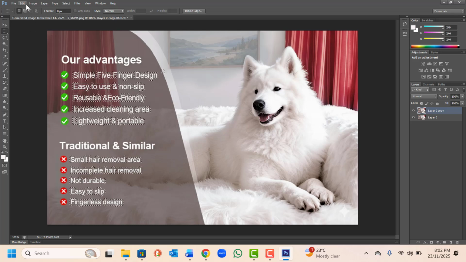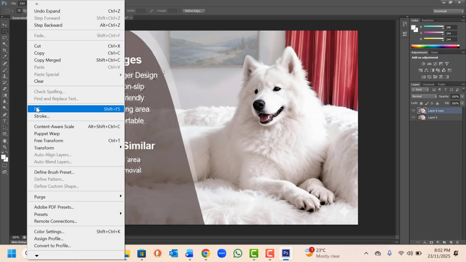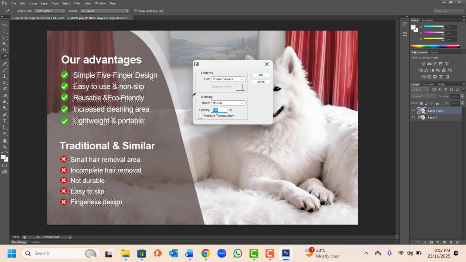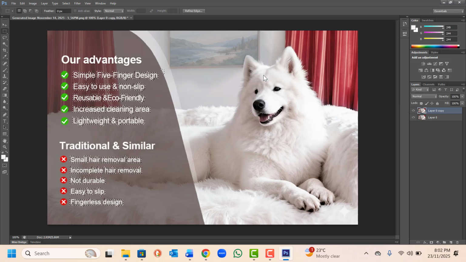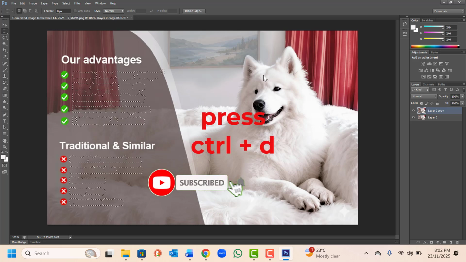Now you go edit, then fill, click here, then content aware, press OK. Now press Ctrl plus D.